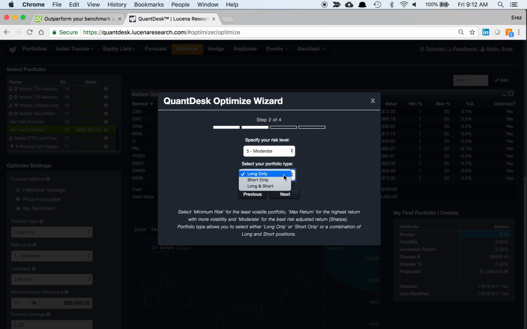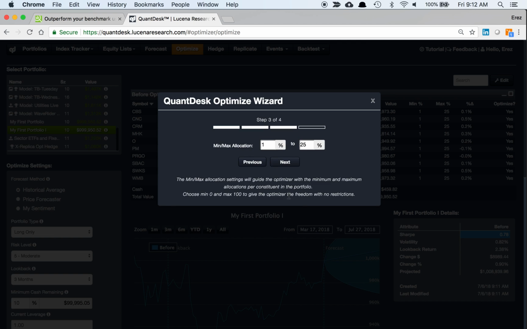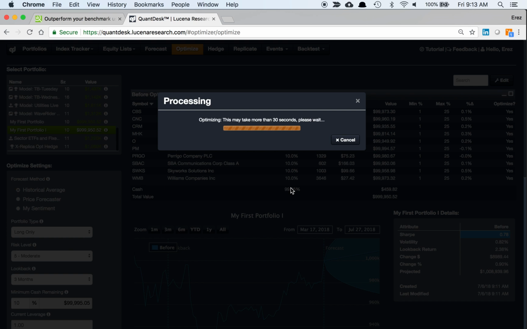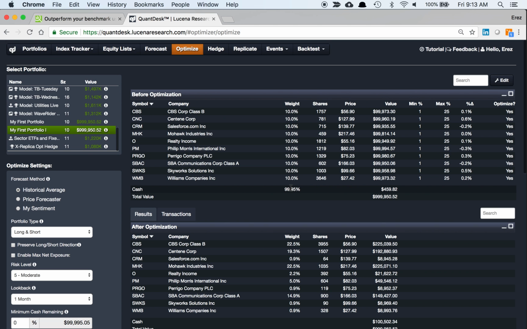We can choose whether we're looking for a long portfolio, short portfolio, or a long-short combination. Let's stay long on this particular instance. Then you can choose the min-max allocation for each position. And off we go, we're done. The summary screen shows us what we've selected, and if we agree with those guidelines, we ask the machine to optimize the allocations for us.